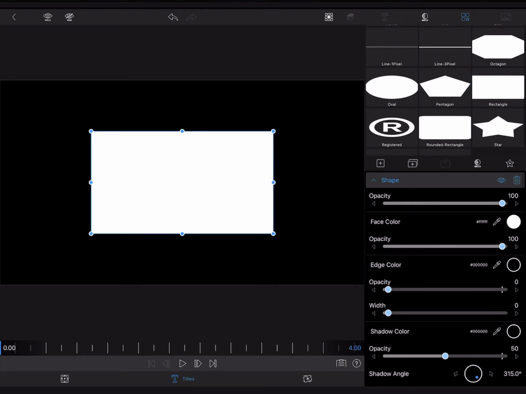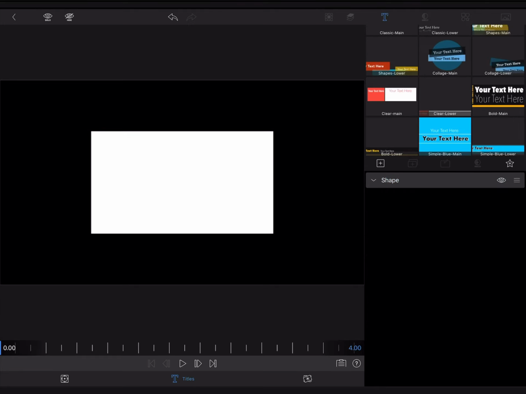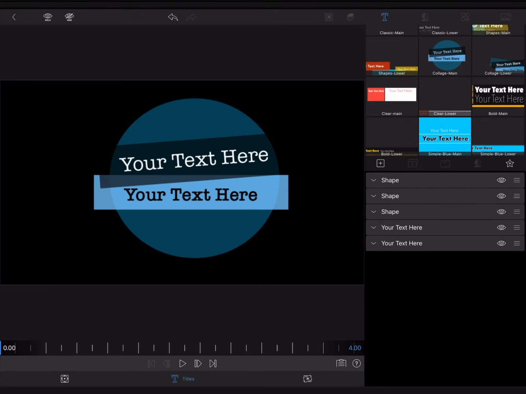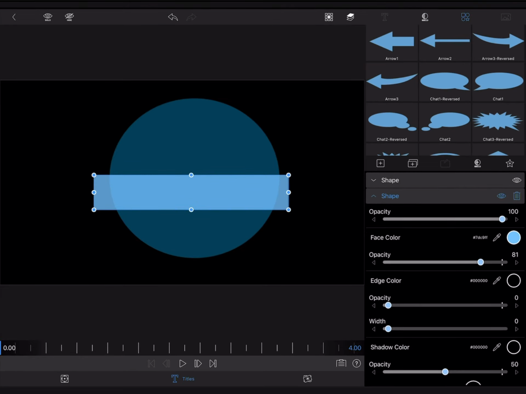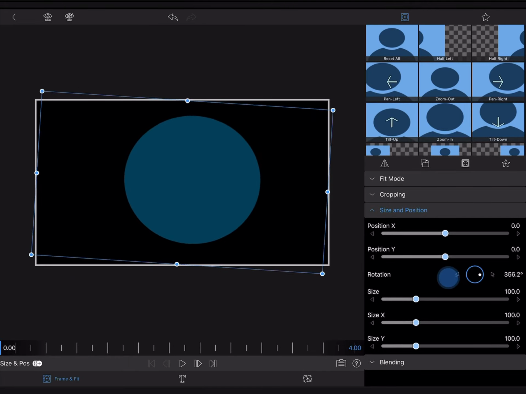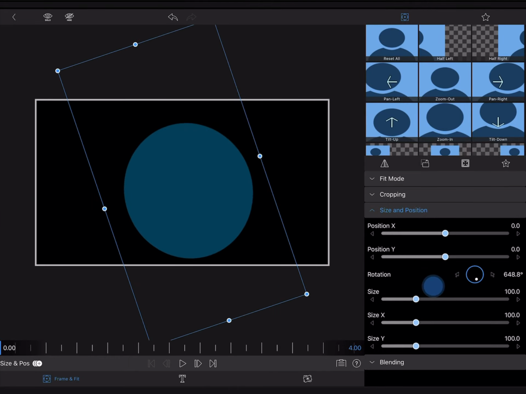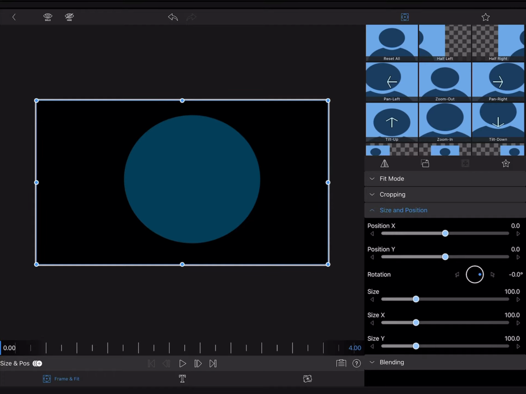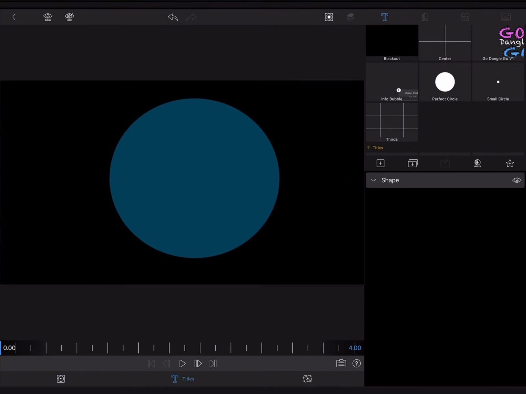Wait. Is there anything in here we can use as a circle? Because that's what we need. Hey, look at this blue thing. We'll use that. We'll delete these 3 squares and we've got a perfect circle. Oh, it's not a circle. Why is it wobbly? I wonder why LumaFusion doesn't have a circle. So that's not going to work for us.